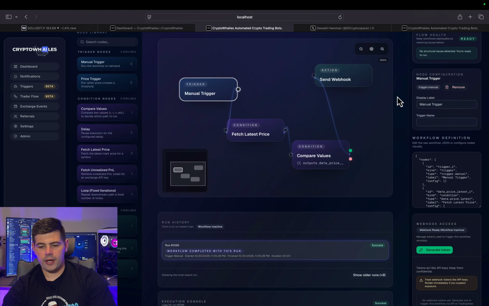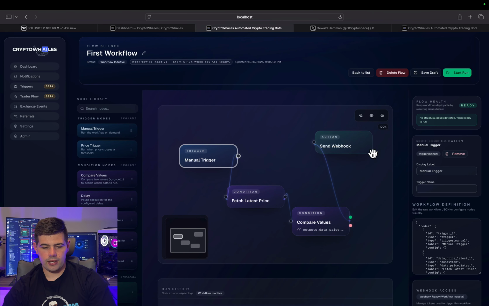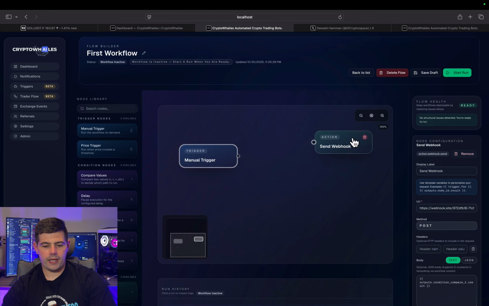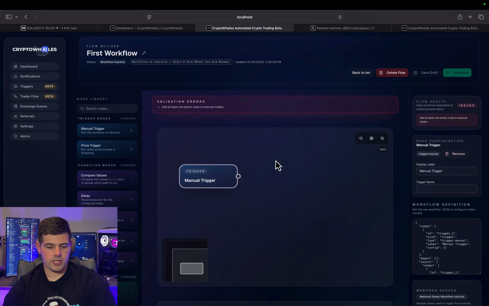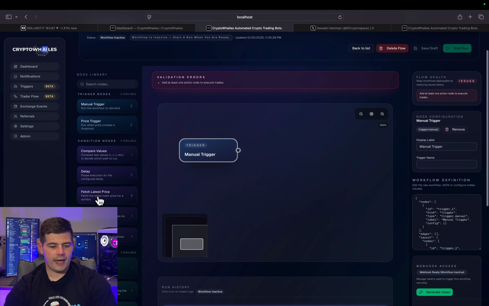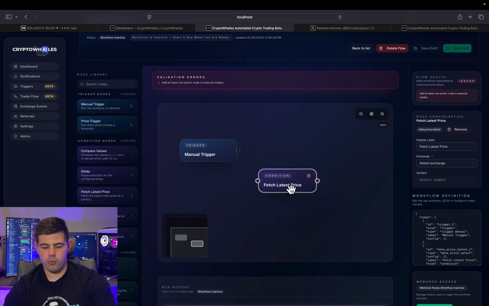So I'm going to go ahead and create a new one. I'm going to delete these nodes, and we can use a manual trigger just for this example. If we say we fetch the latest price, and we connect this, then we can click on this node, and here on the right we can select options.